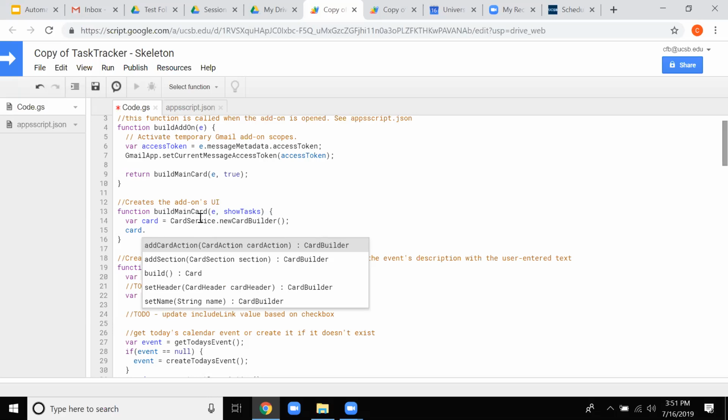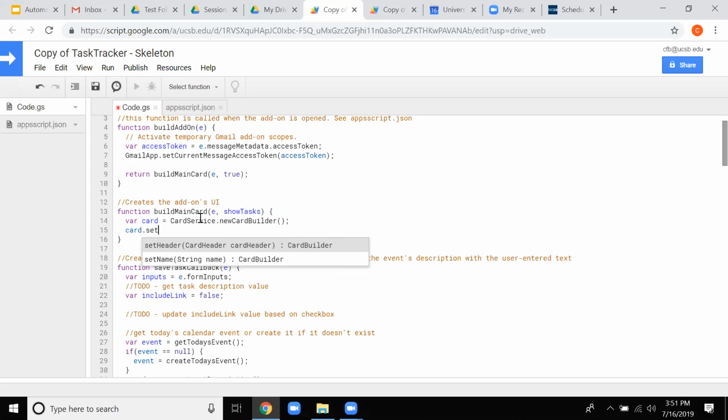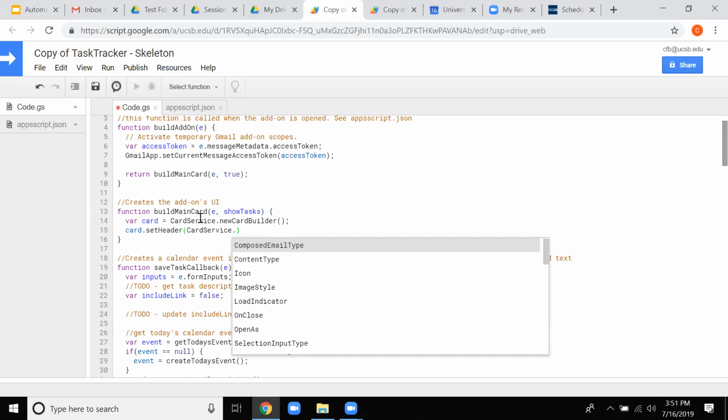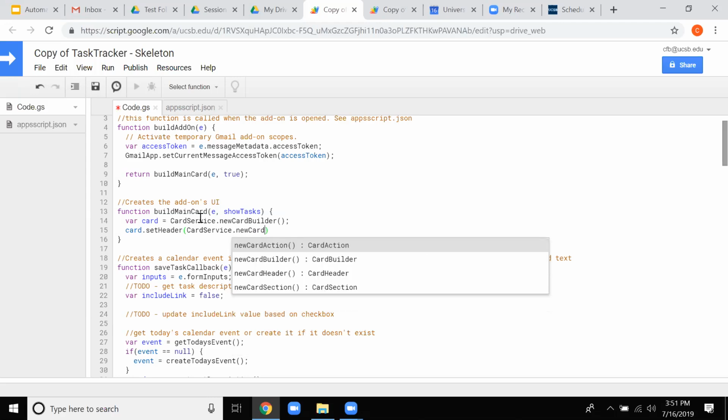Semicolons. It's all JavaScript based, so hopefully this isn't too foreign for everyone. So we're going to set the header now. And as you can see, it requires a card header object. So let's create that. We're going to be using card service a lot during this. All of the widgets are based on the card service. So card service.new card header.